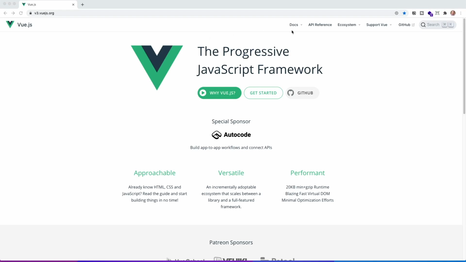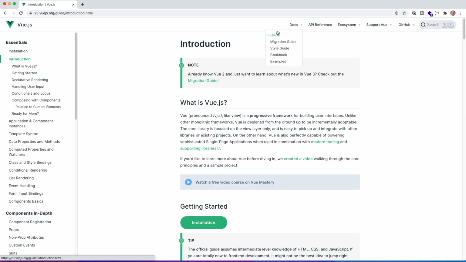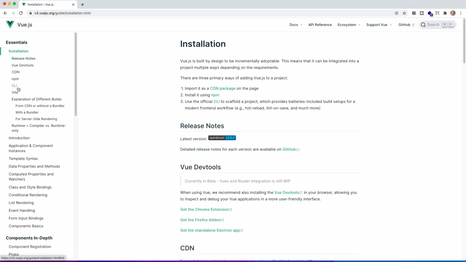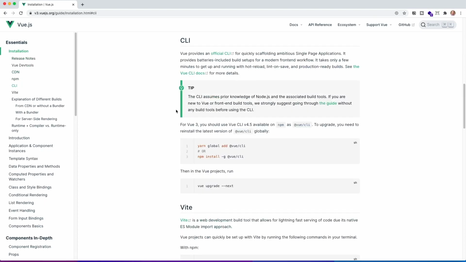Now it's time to look at number 3 on our list, and that is the Vue CLI. Here we are in the documentation. If we head over to Docs and Guide, under Installation, you will see the CLI. The CLI is an official CLI from the Vue team that provides quick scaffolding for single page applications. It allows you to pick your options, kind of like ordering from a menu, and design your own starting point for your application based on your needs.